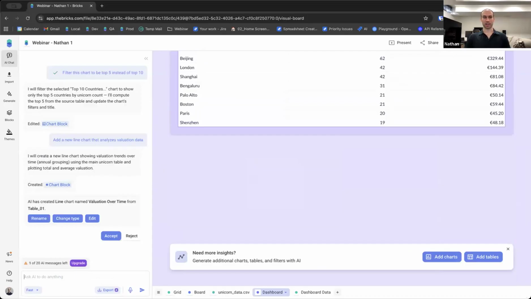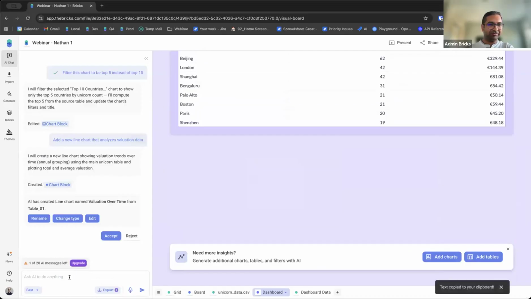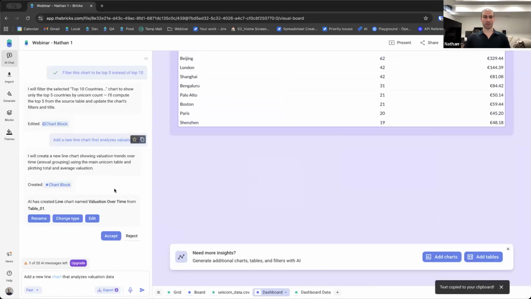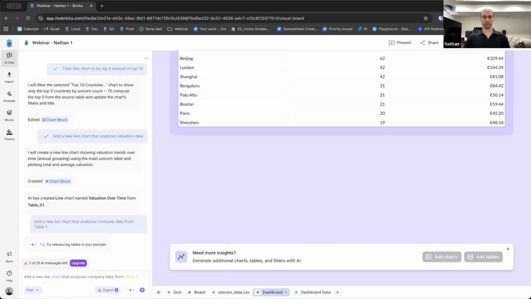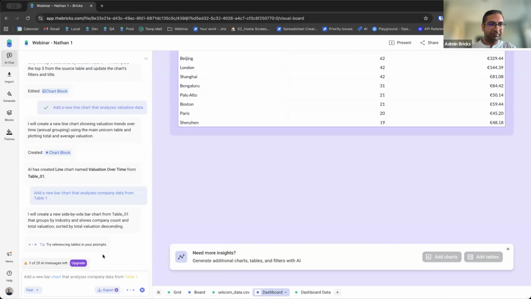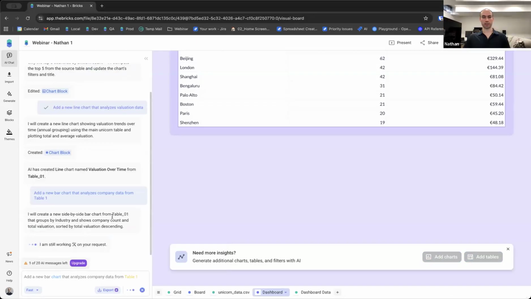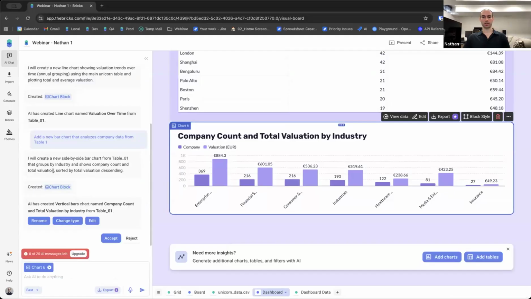Okay, let's instead try, yeah, let's copy that. Oh, it's so convenient. You can just copy your previous prompts. All right, let's try bar chart that analyzes company data from, let's specify that initial table that we uploaded. Okay. All right, it's going to make a side-by-side bar chart that groups industry and shows company count and total valuations. Okay, that's pretty useful.